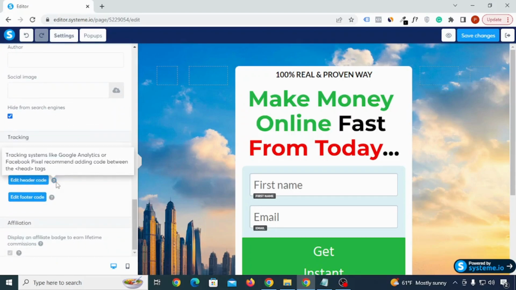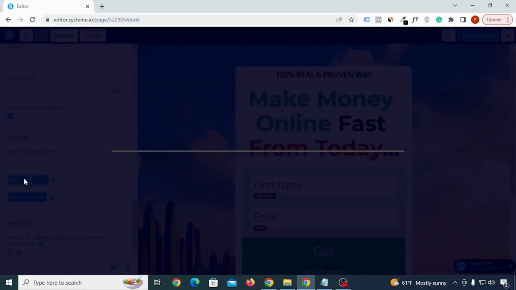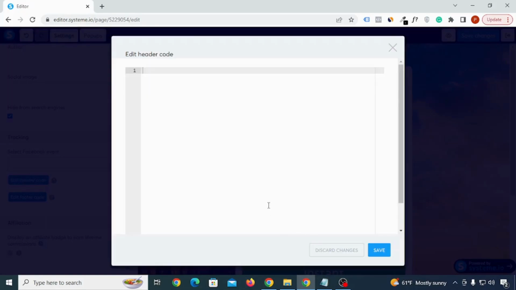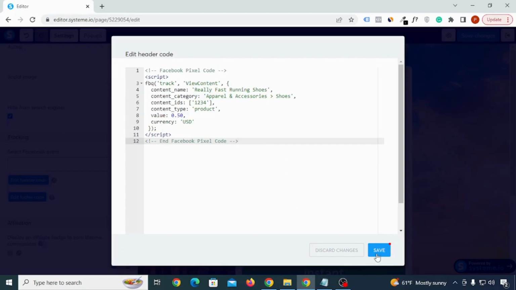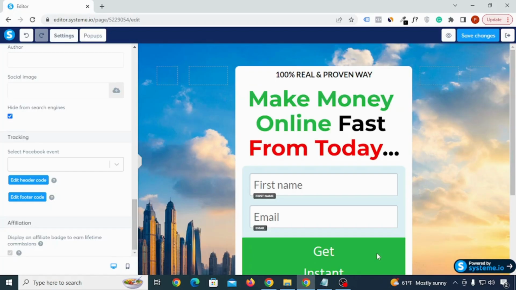You can click on this question mark and you can see tracking system like Google Analytics, Facebook pixel. Just click on this edit header code and then paste your pixel here in this way and then just click on save. So now Facebook pixel is installed only in this page, okay?